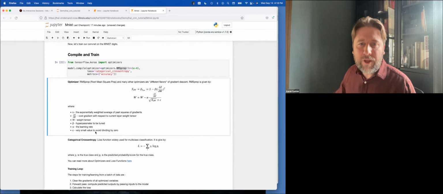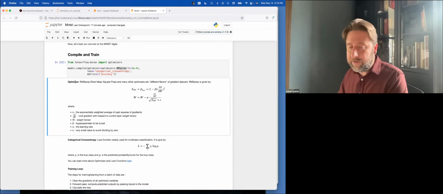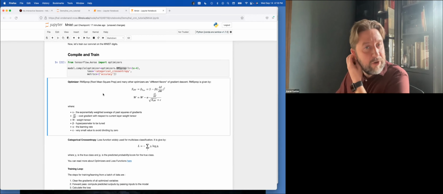Okay, so that's your optimizer. In the previous intro, it was just generic gradient descent. Nobody uses gradient descent by itself. In Keras, we're using RMSprop. Okay.